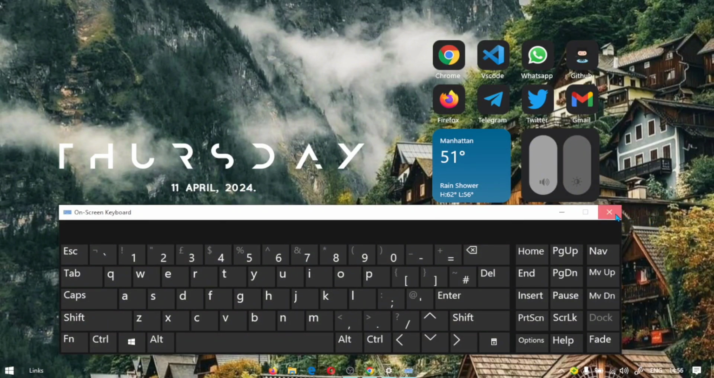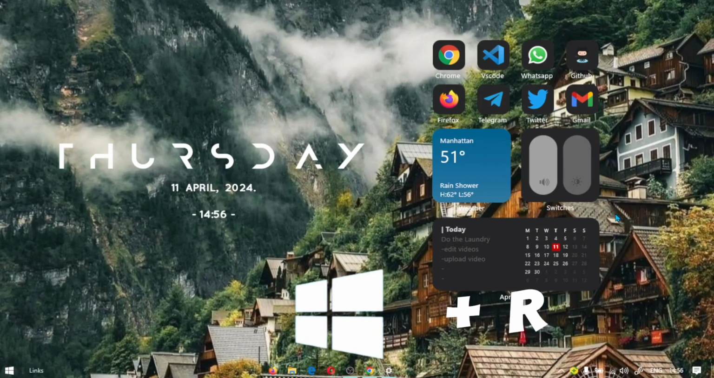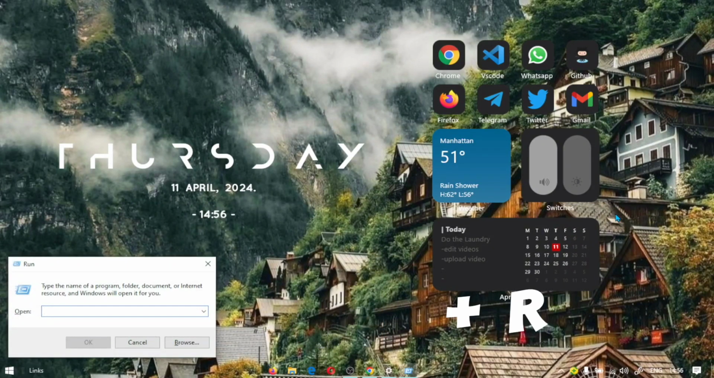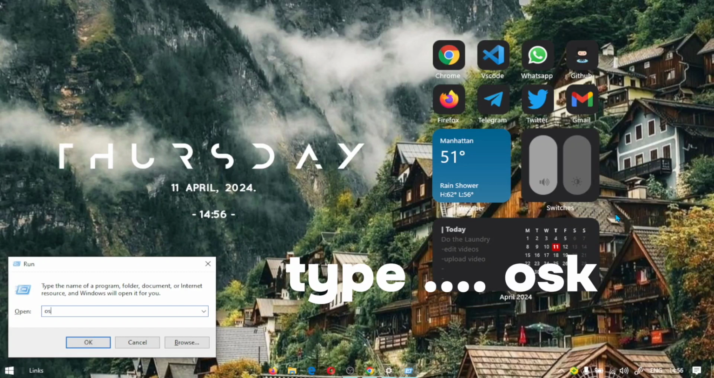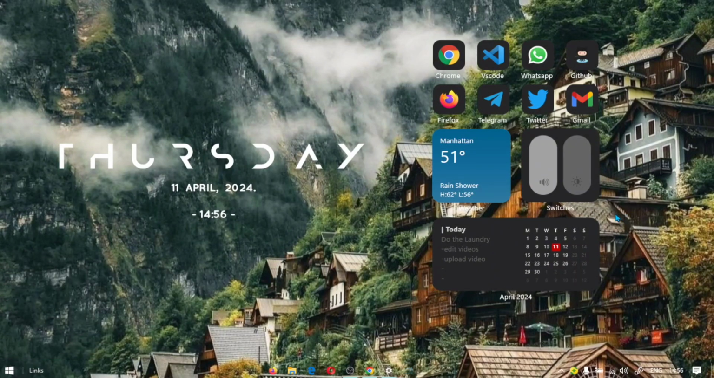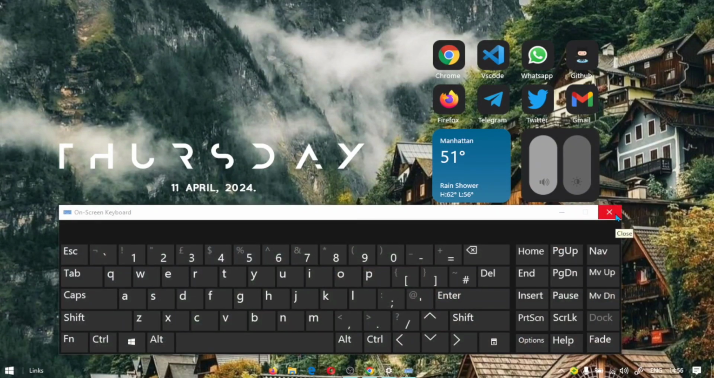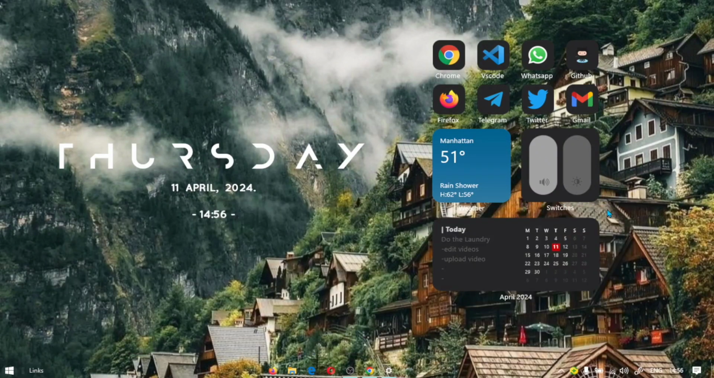I believe number 2 is pretty easy, but in case it fails, you can also try out number 3. Number 3 is basically pressing Windows plus R, and this will bring up the Run prompt, and then you can type OSK. That is the on-screen keyboard in short form, and it's supposed to bring it up.